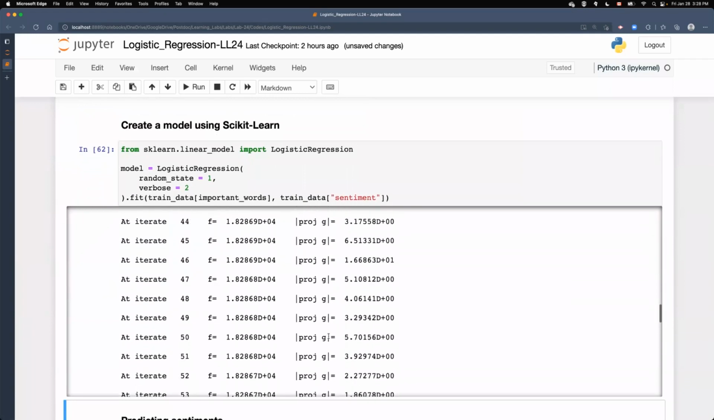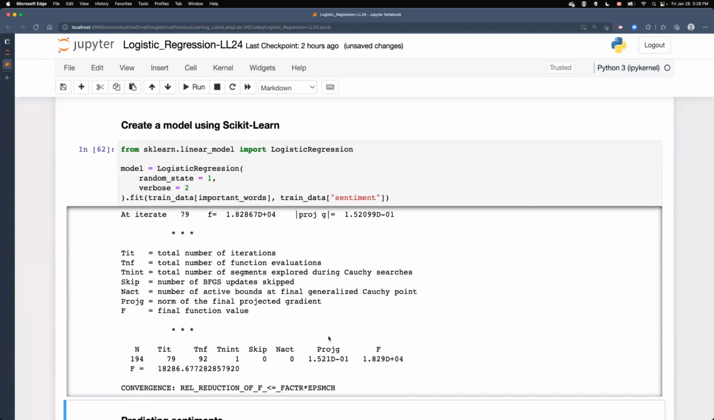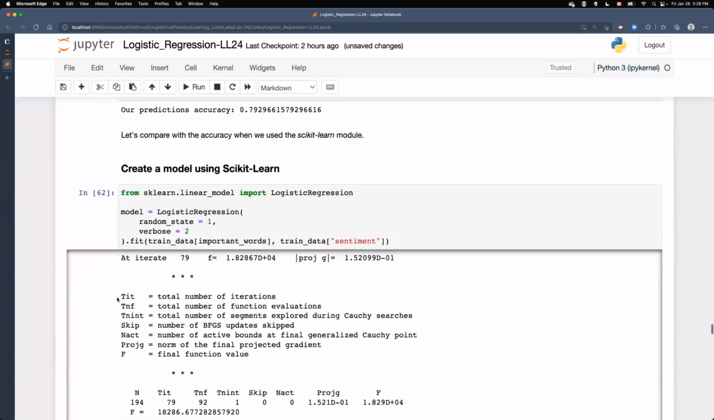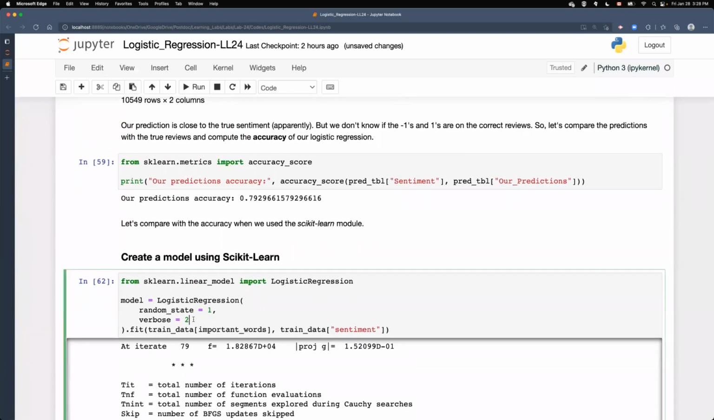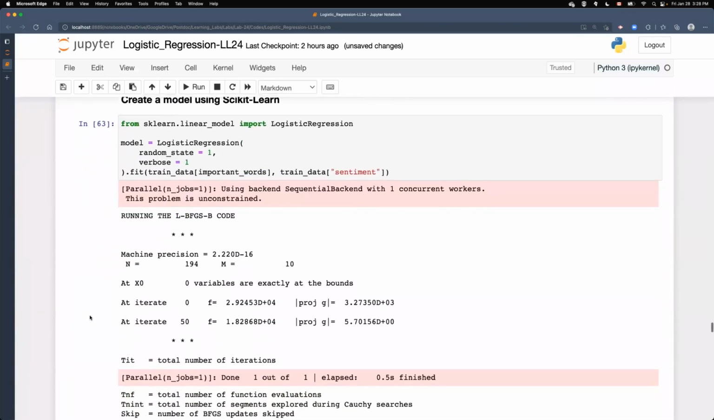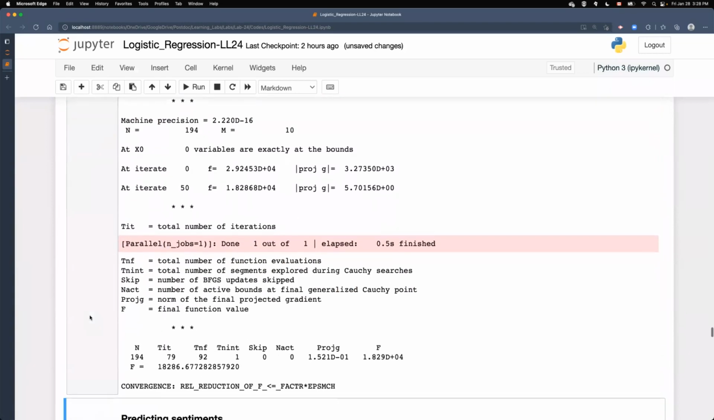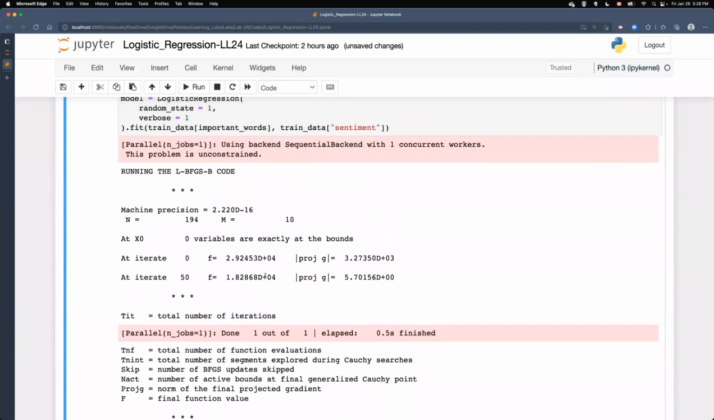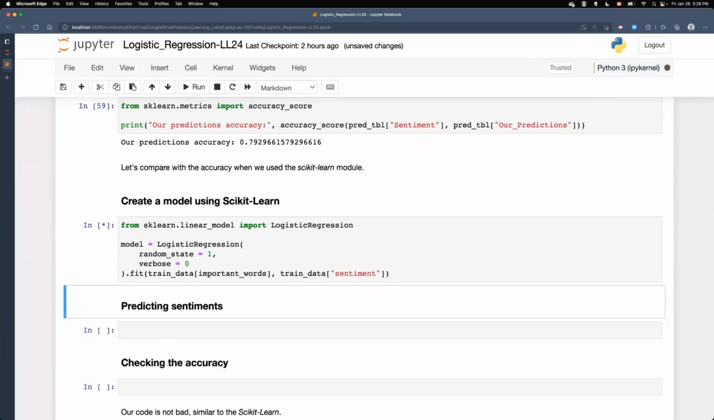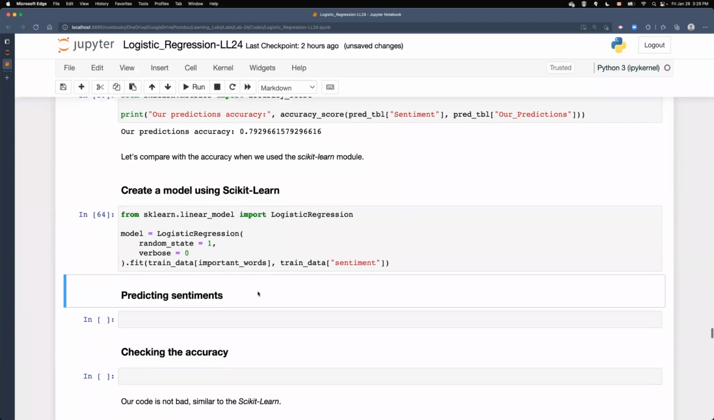So how it's changing our score and working and all the explanation that we could have, or you can have a more simple text if you just put one. There's gonna be simpler information in here. And zero means that nothing is gonna be printed when you're running. So we just trained our logistic regression model.